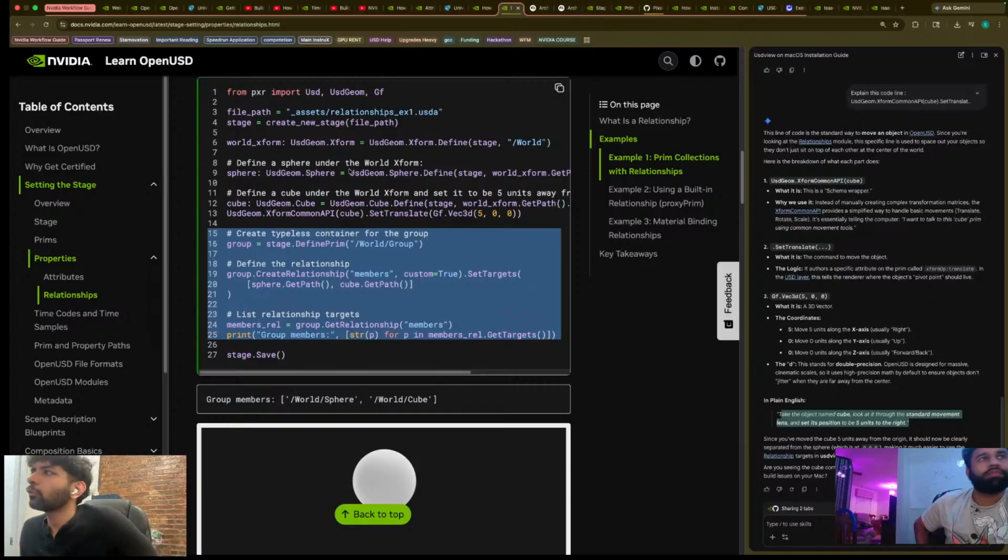But over here, the stage is different, and over here is a different stage. So the stage is gonna be the same. You're gonna define it in the stage because it's the root layer, right? Okay. Stage dot define prim, because it's a root layer.